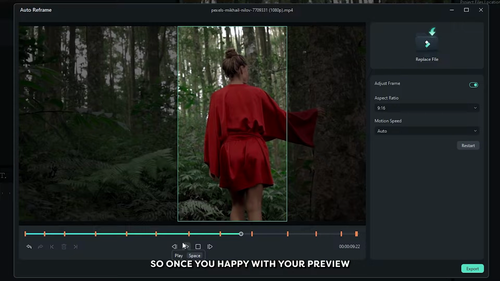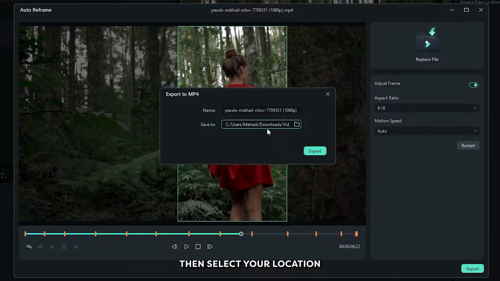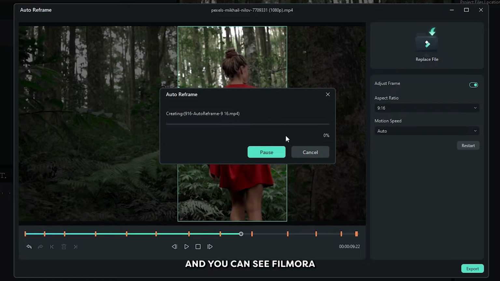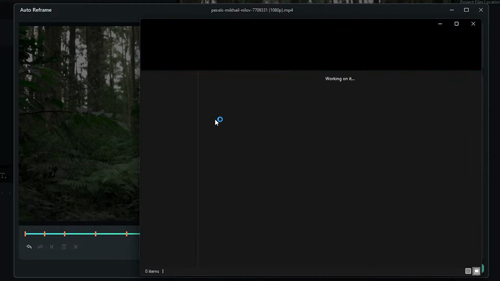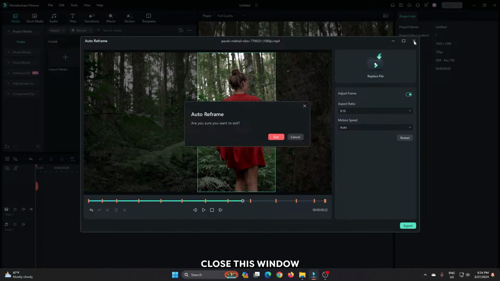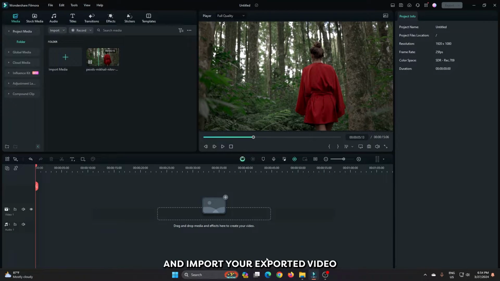So once you're happy with your preview, then just simply click on export here. Then select your location and set your name. And then just simply click on export. And you can see Filmora exporting our video. So after that, close this window and import your exported video onto your project.